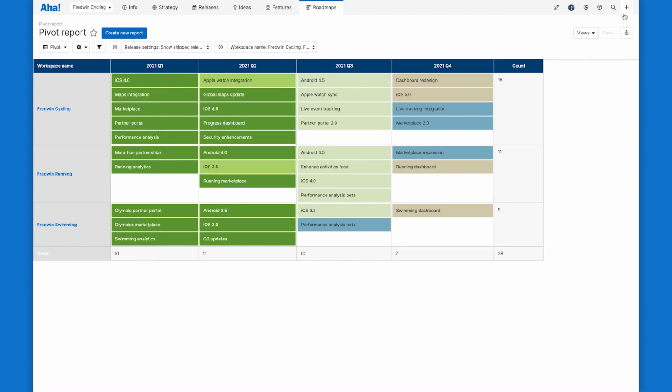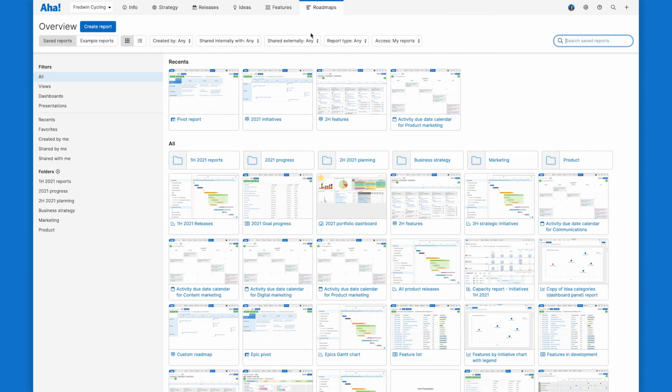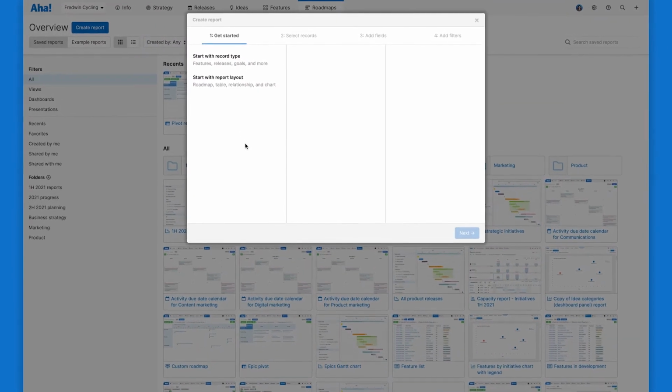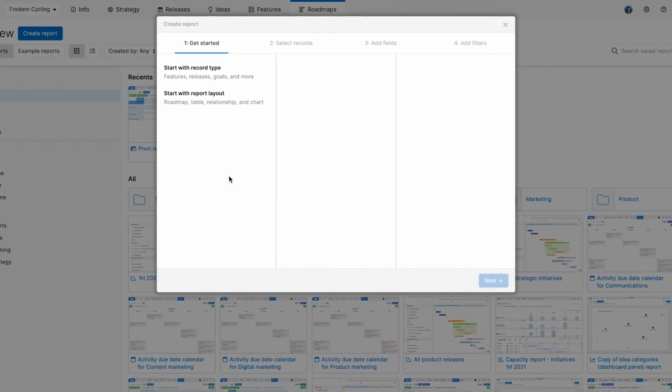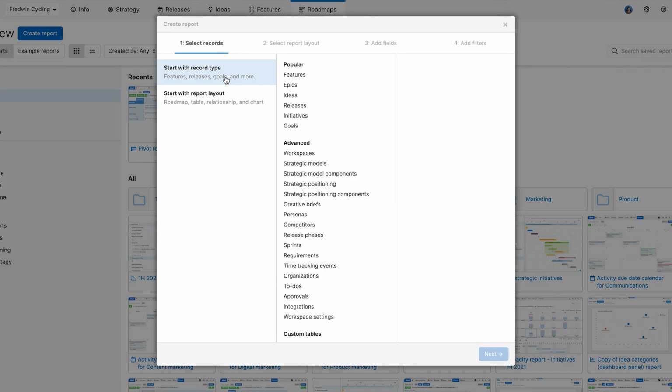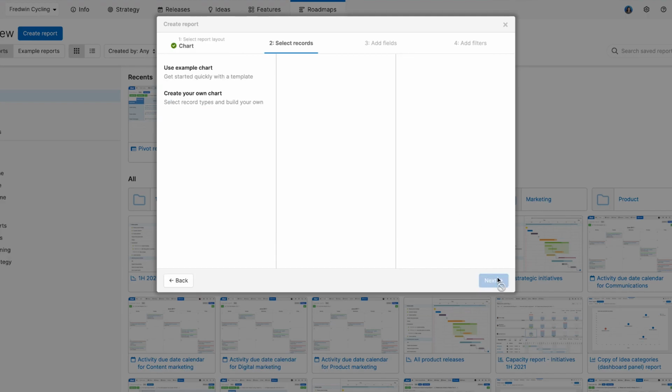Okay, so remember how to open the report builder? You can go to this plus option here, or you can go back to the reports overview. Both paths will open up the exact same thing. So here is our report builder. And for our first step, format, here I could choose features under record type, since we're going to build our features chart, or I could choose chart under report layout. Either way works, and hopefully these options are starting to feel a little more familiar to you now if this was new to you. So let's choose a chart here and click next.